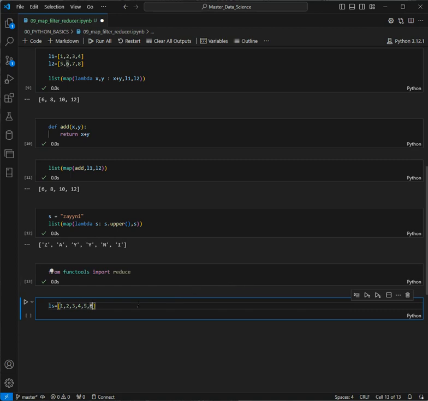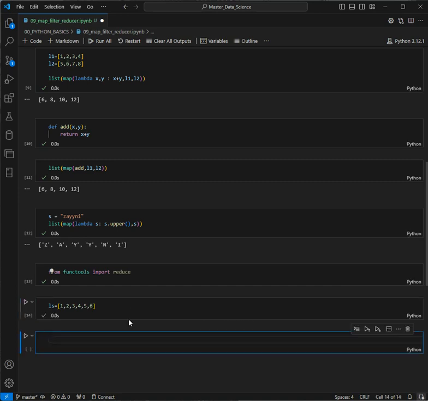So what I want to do is reduce this list and get the summation of all the elements as a result. So how can we do that? Let's see here. We have to call the reduce function.